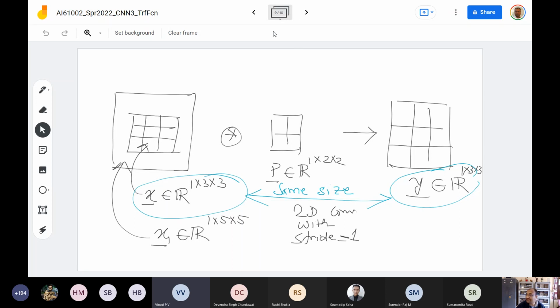Now comes the next question: if I take padding into consideration, then what will be the size of my output? So what will be OH? My OH is now going to look like M minus H plus 2pH divided by SH plus 1, and my OW is going to look like N minus W plus 2pW divided by SW plus 1.